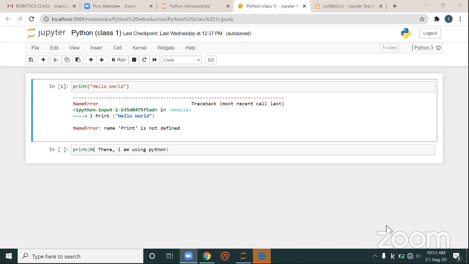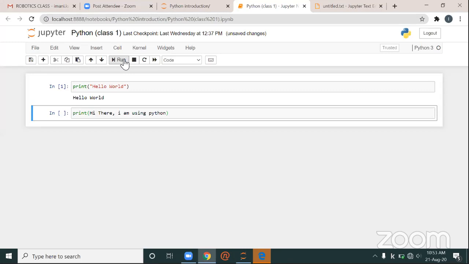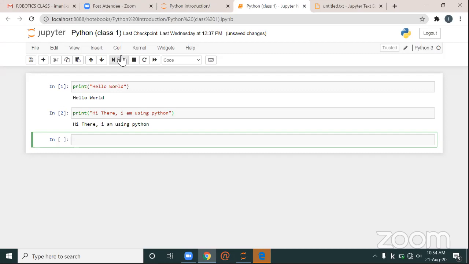So we can just start. So in the first line, just press on run, click on run up there. Yeah, now we are able to print the word hello world. For the second cell, you have to put in quotation marks around the words here, around that statement. So now click on run to run the cell.